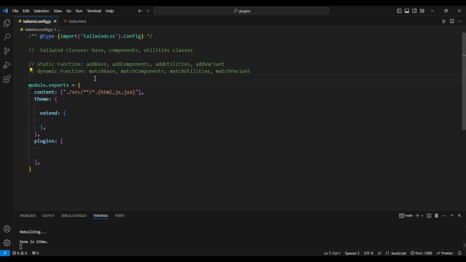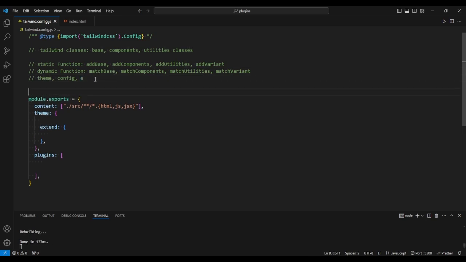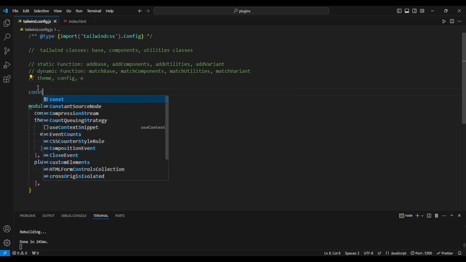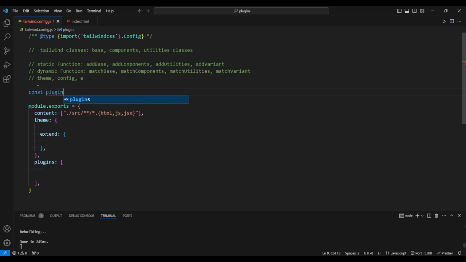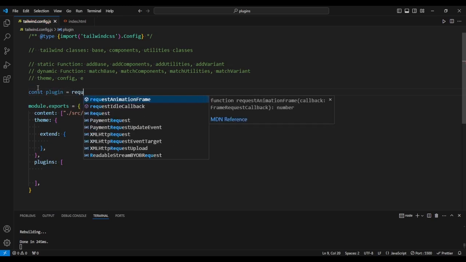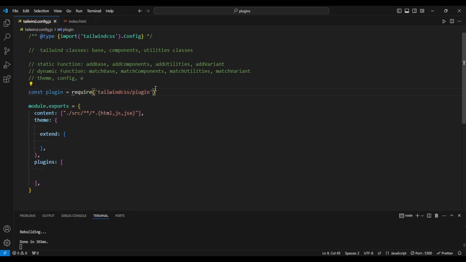Other functions you can include are theme, config, and e functions. They all do different things. Let's see how we define a function and start building a plugin. The first thing is to define a constant, call it plugin, and that will bring in the inbuilt Tailwind plugin. And then after we've defined the plugin, we'll pick the plugin and put the definition inside this plugins list.